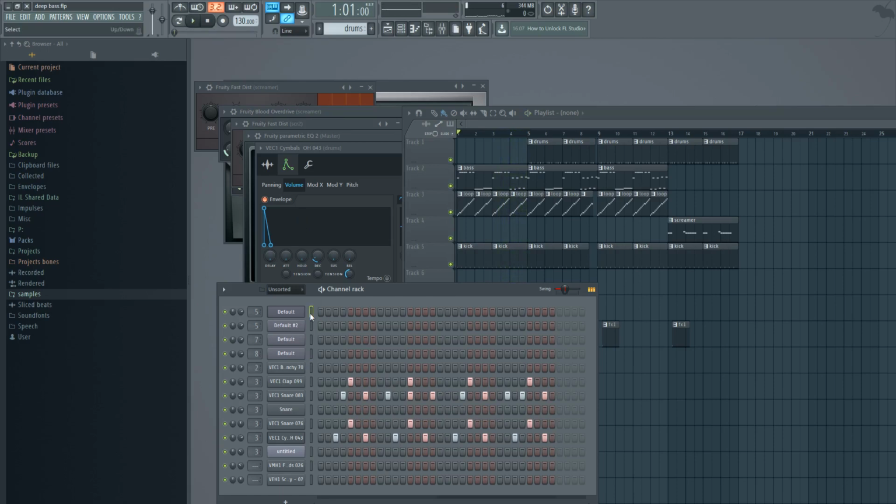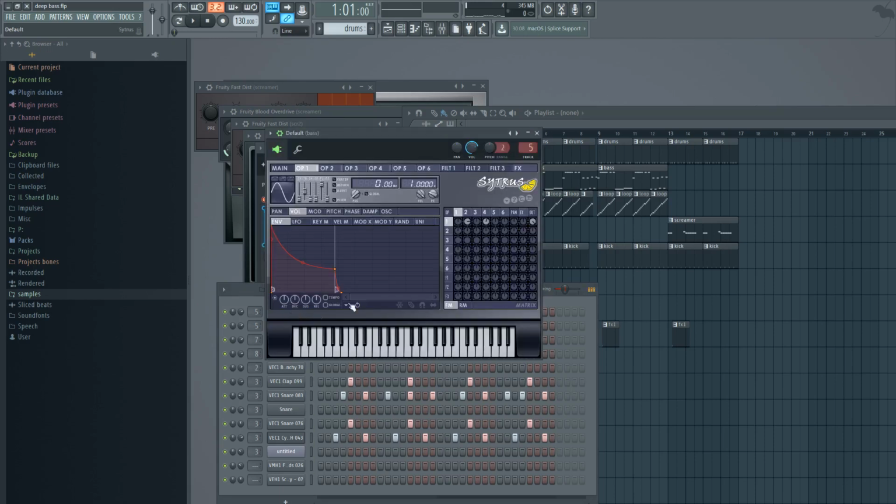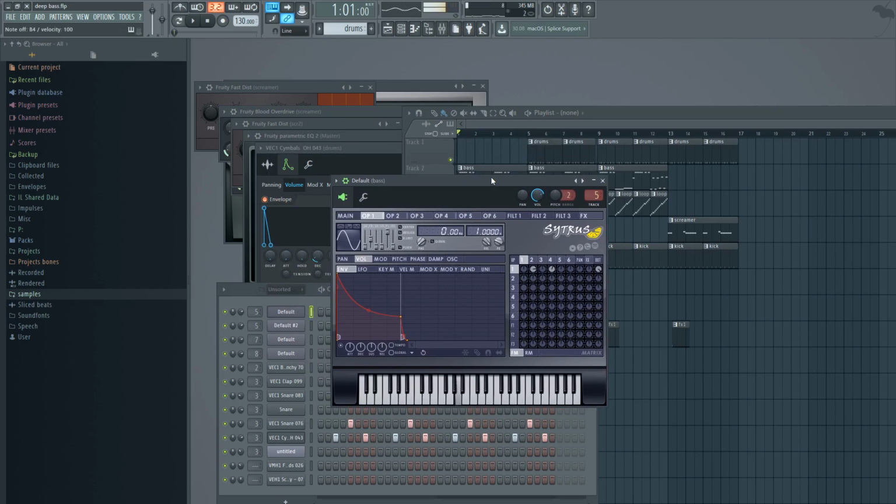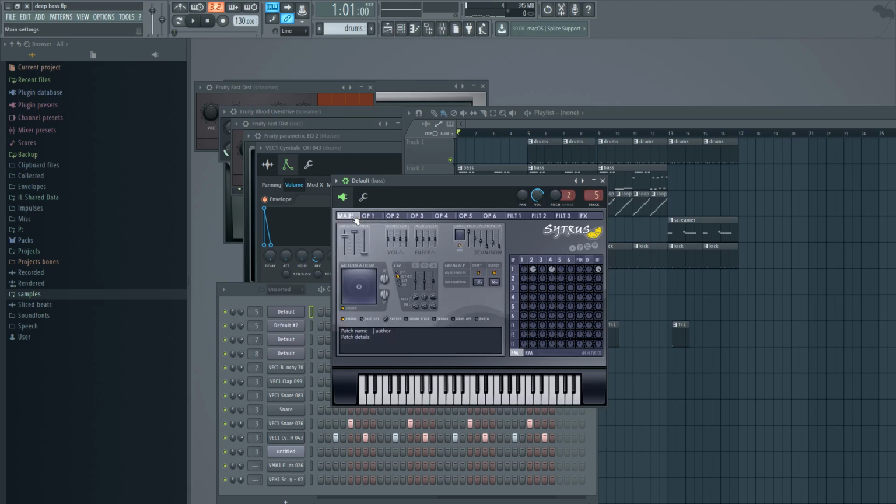Okay, let's look inside of the synthesizers. First one is the main bass. It's a standard plugin of FL Studio called Sytrus. The first oscillator, or operator as it's called in Sytrus, is just a simple sine. And here is 1, and main pitch is minus 24, as you can see.